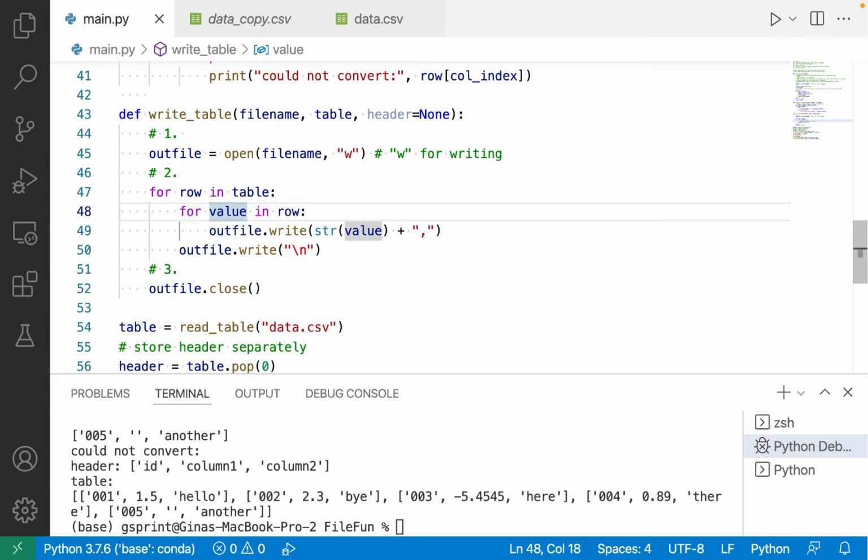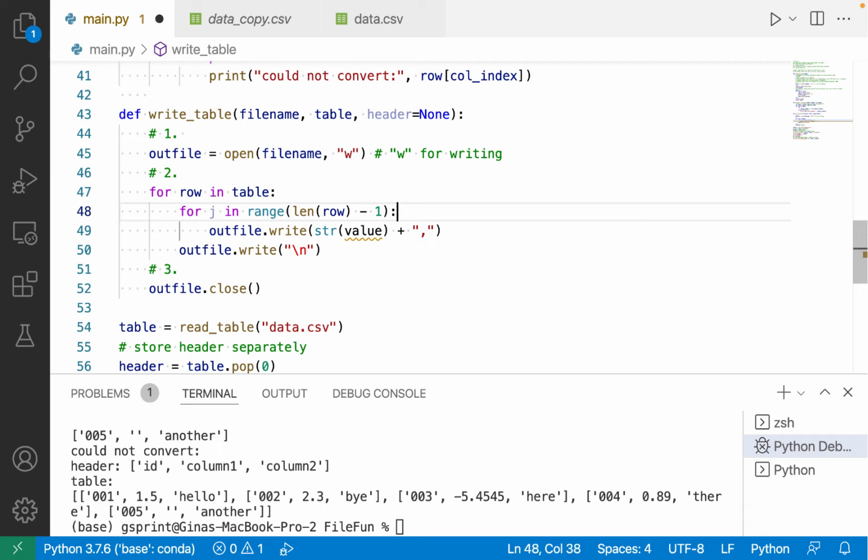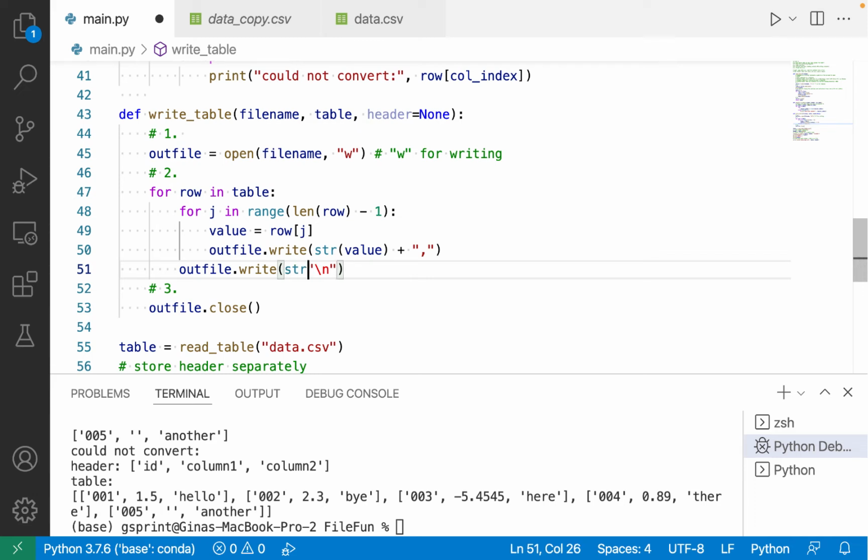So let's change this to use a range. For j in range(len(row) - 1), stopping one early. I'll need to grab the value now. So this is going to write all of the values with a comma, except it's not going to write the last value. So I'll have to do that outside of my for loop. I'll do that here in the write statement that I already have.